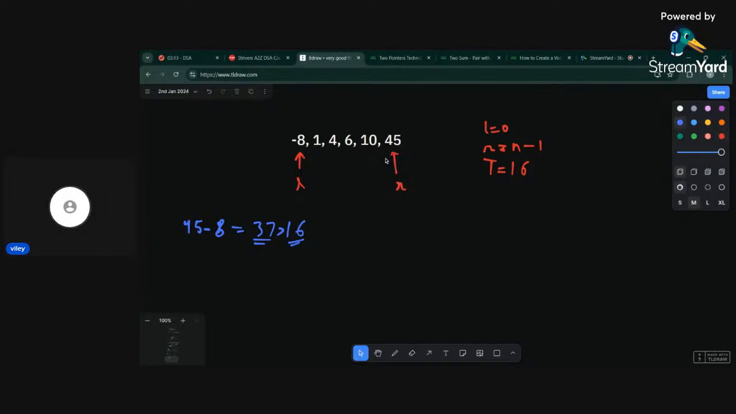When we move this, the sum becomes 10 minus 8, which is just a value of 2. What we want is 16, so this is smaller. Now we'll move our left pointer. When we move our left pointer, the value becomes 11. Still smaller. 14. Still smaller. 16. So yes, there exists a pair of values that have the sum as the target sum, which is 16. So your answer is going to be 6 and 10 if the values are asked.